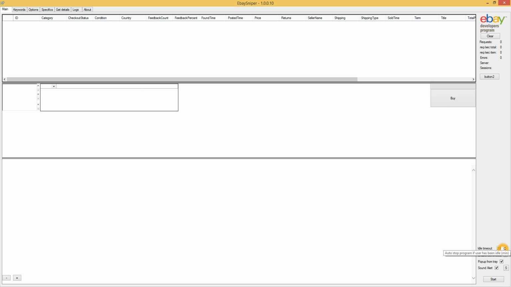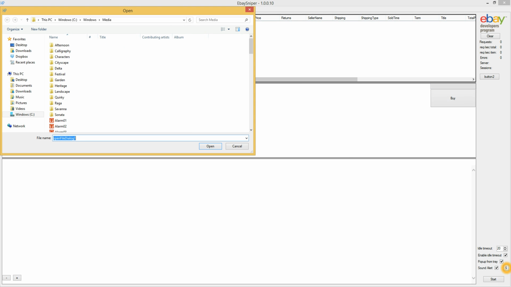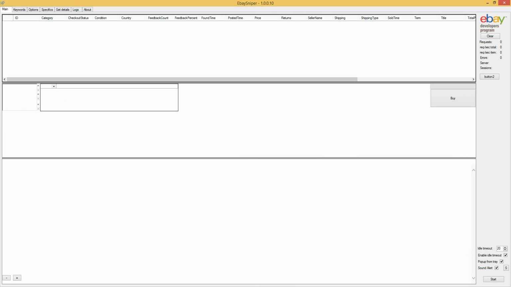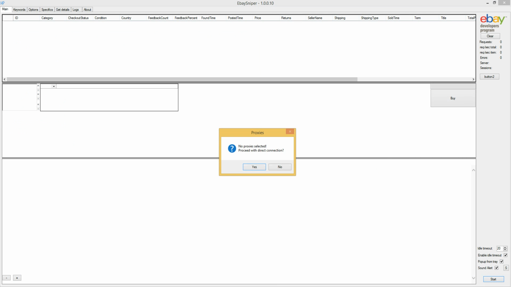That's basically going to cut off the craziness of calls it's making per second after 20 minutes and just make sure that you're still there at the computer. You can have a pop-up from Tray Alert. If the application is minimized, it'll pop back up. And a sound alert, there is one by default, or you can browse your computer by clicking the S button, and then you would basically come and click start.